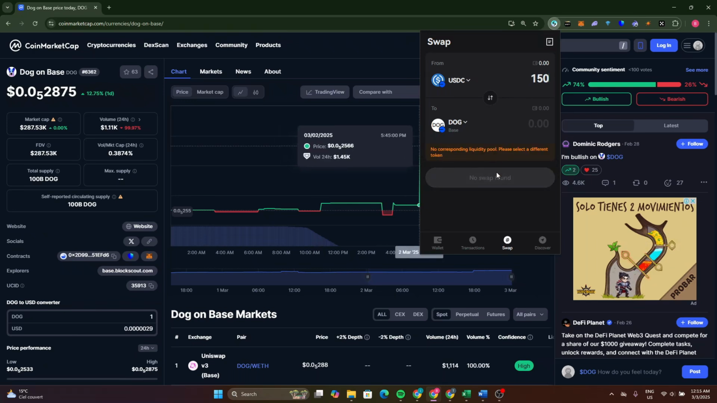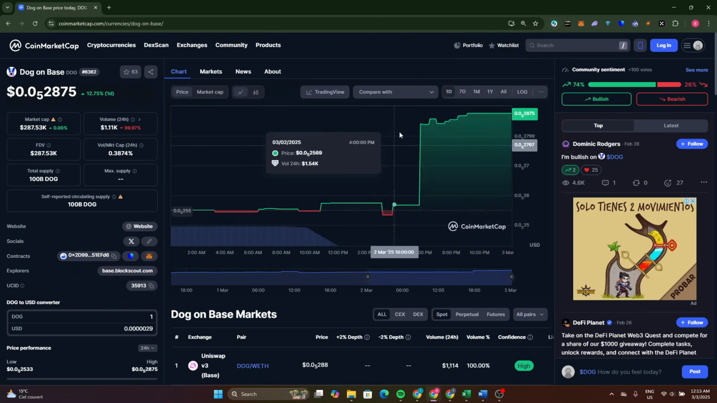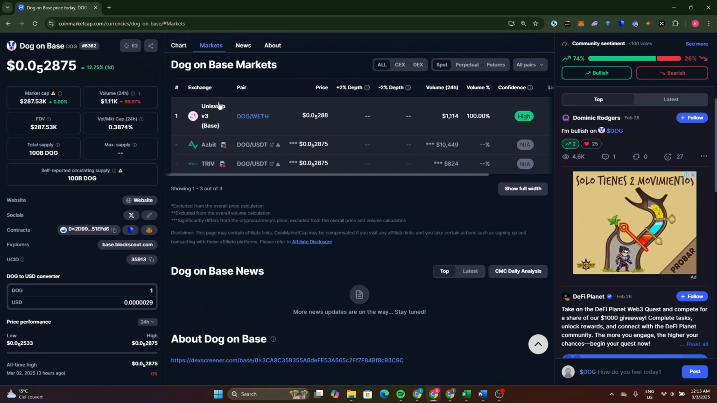As you can see, in the corresponding liquidity pool, please select a different token. So it seems that it's not available to buy on this wallet. So just try to click on markets and you will be able to see Uniswap. This is the decentralized exchange platform. Now click on this pair, as you can see, and you will be redirected to this page.